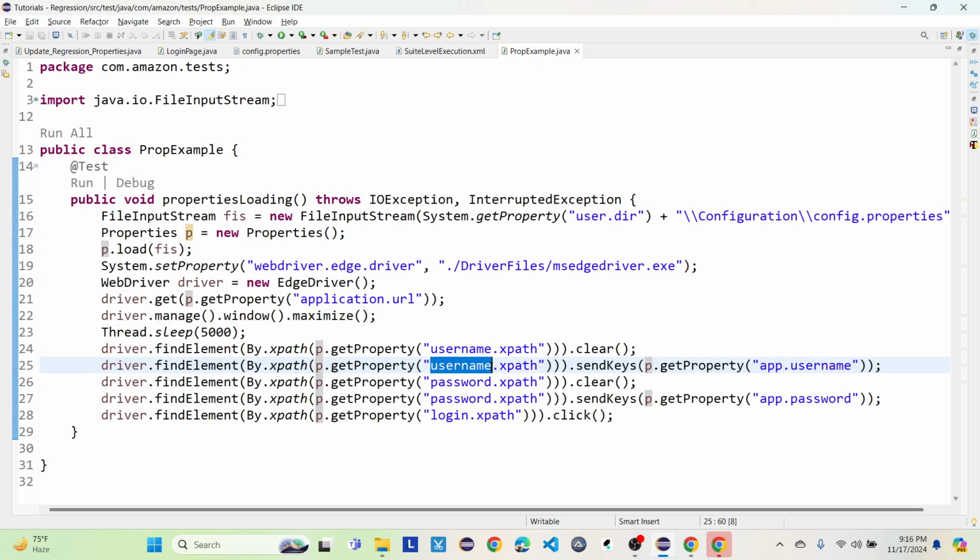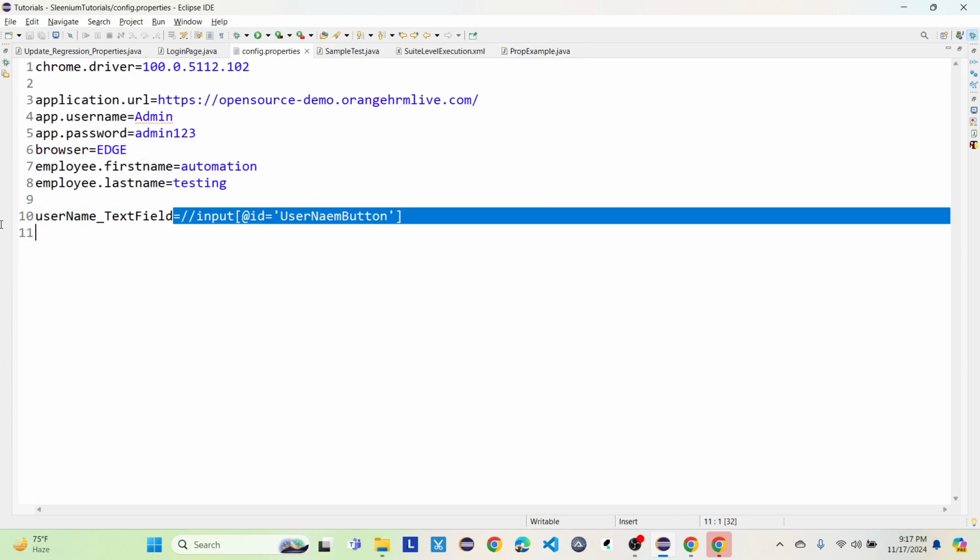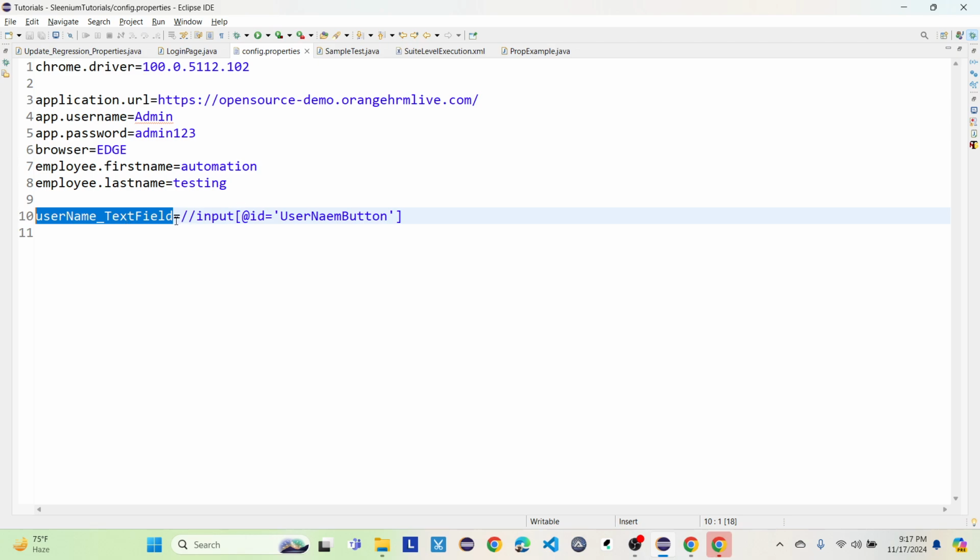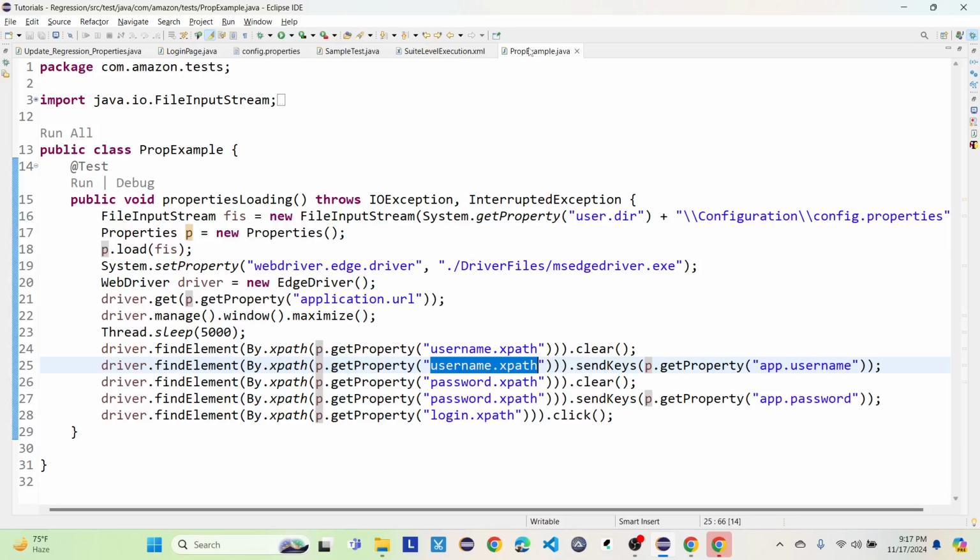So this is my key. For that particular element, that is By.xpath, what is my key here? username.xpath. So consider our XPath here is the username text field, right? This is my key, and then it will read this particular value as a web element, and followed by that it will enter the username details using the sendKeys method. Okay, and then the password is also the same, and then it will click on the login button. So this is how we can utilize the properties file in real time.